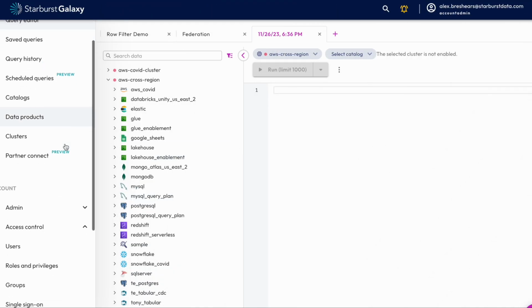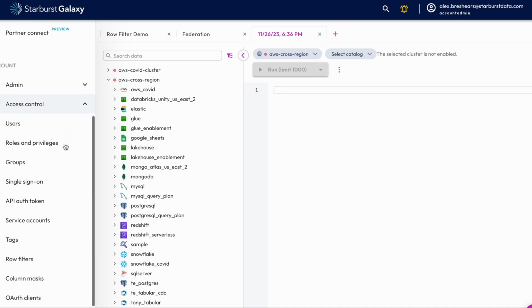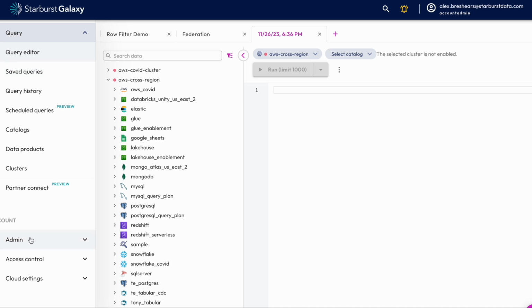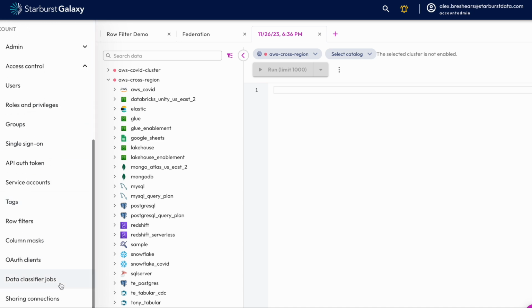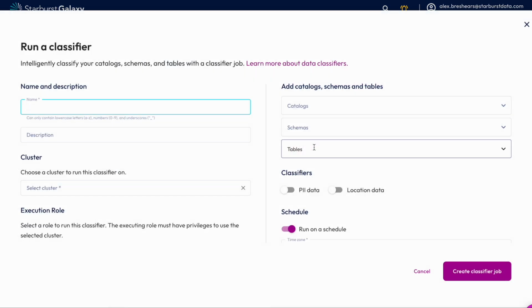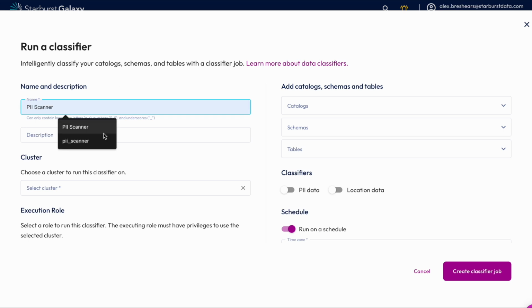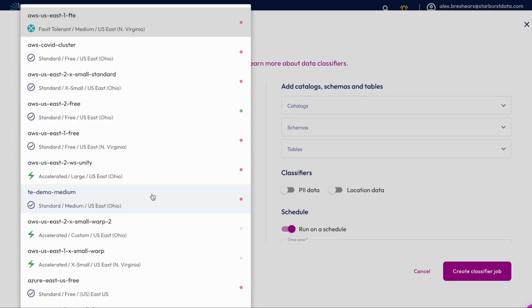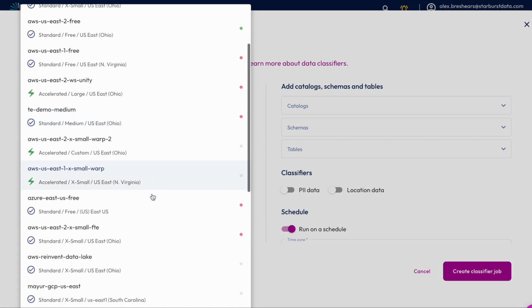Okay, let's jump right into the demo itself. What you'll notice within Galaxy is there's now a new section under access control called data classifier jobs. This is where you will define the particular data that you want to run on, what cluster, etc. So I'm going to go ahead and click on create classifier.